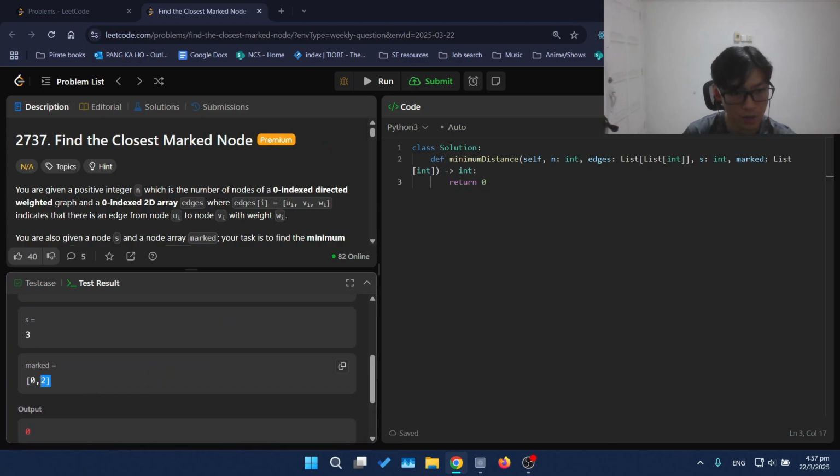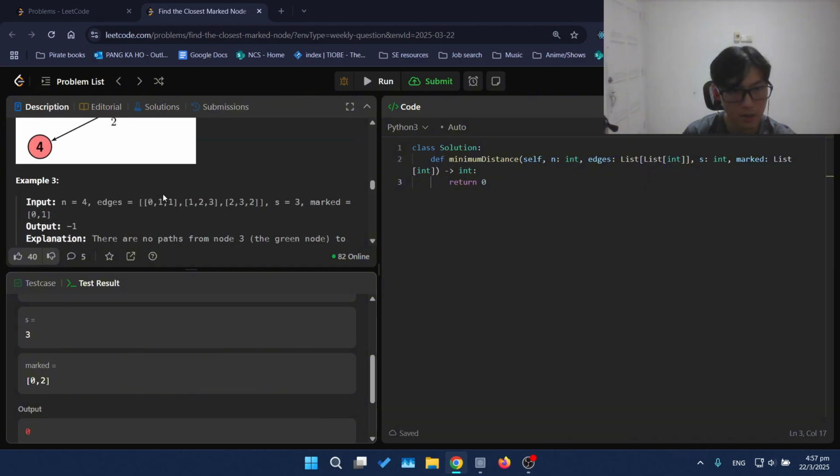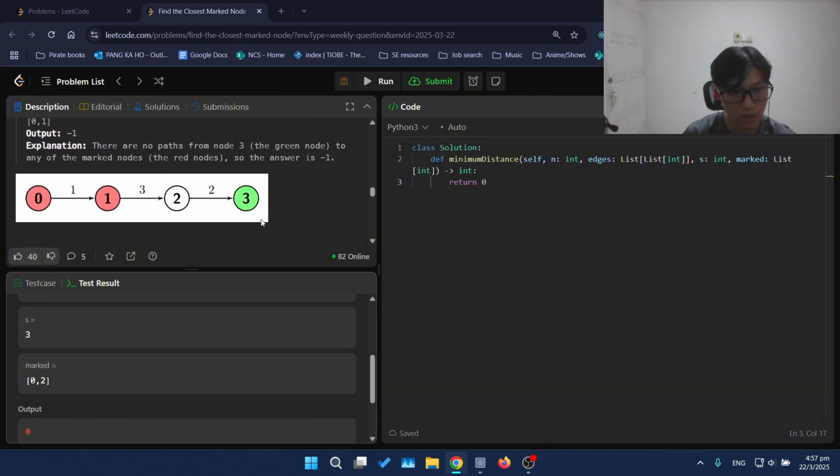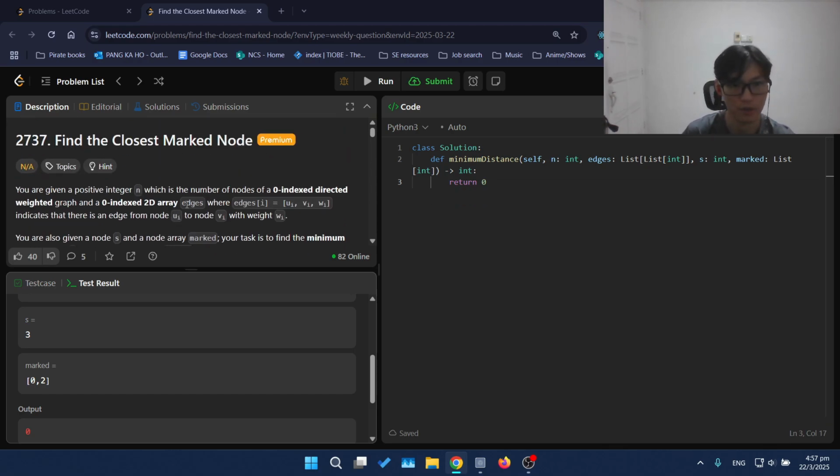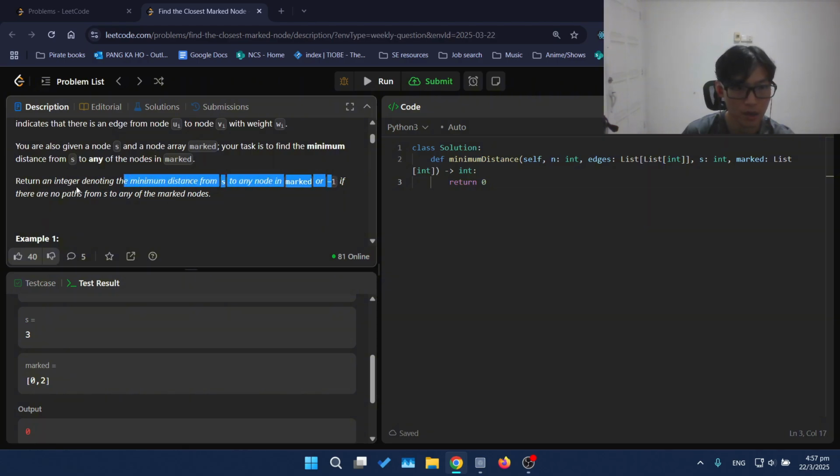We have 2, even though, okay. So even though from here, as long as you can reach any one of them, then we want that as the answer. But if we can't reach any one of them, there are no paths to reach any one of the marked nodes, then we return -1.